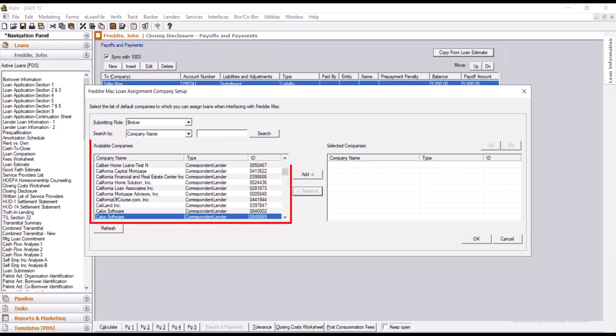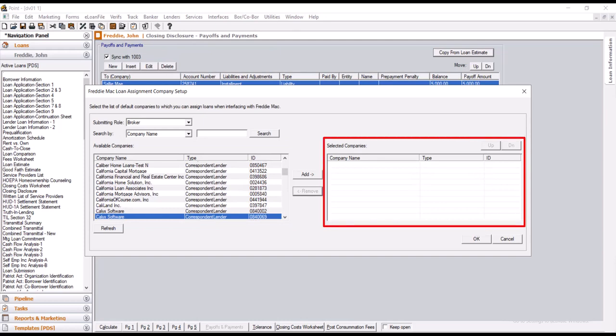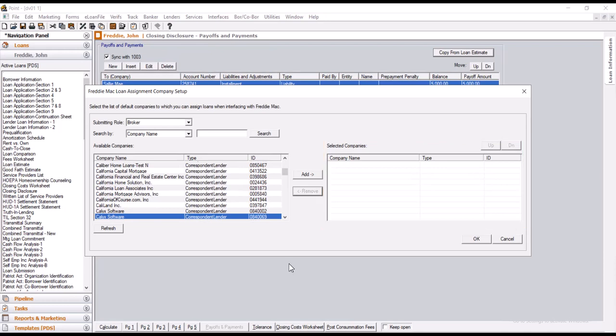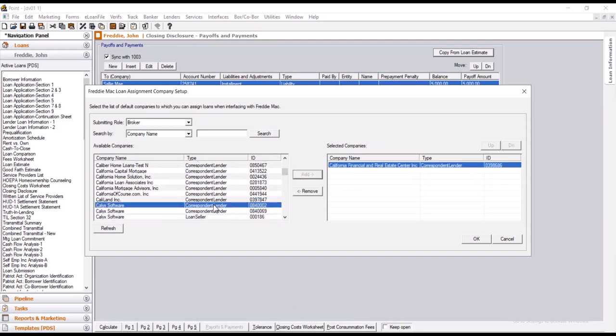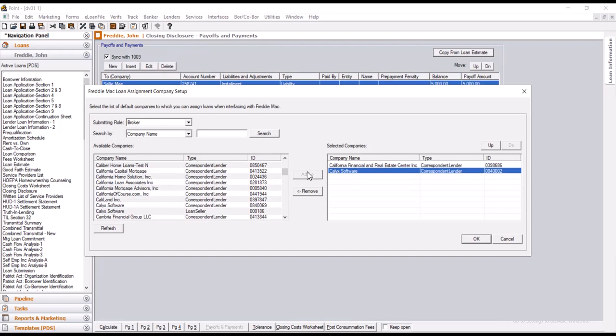The table on the left shows the available companies that you're able to select and are set up with Freddie. The table on the right are the companies that the users are going to be able to assign files to. From the list on the left, you can select and add the companies to the box on the right, which will show in the loan assignment screen.